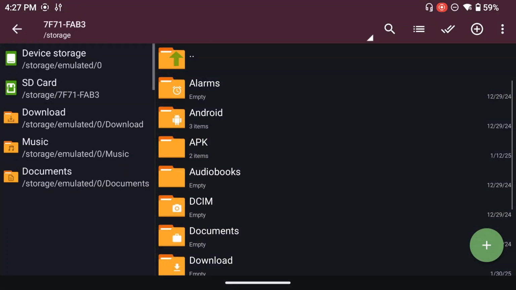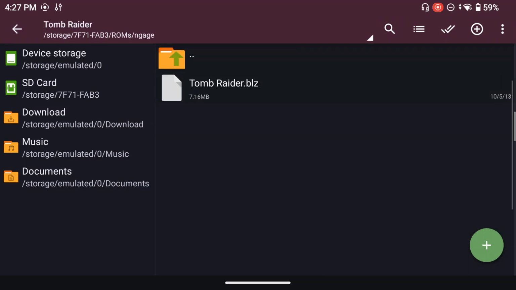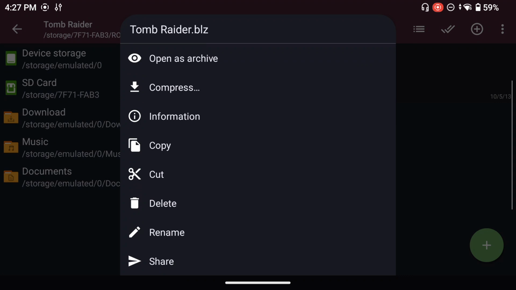First, I'm going to navigate to my SD card, my ROMs folder. I'm going to find NGage, and in here I'm going to find Tomb Raider. I'm going to select the Tomb Raider.blc. I'm going to copy it.